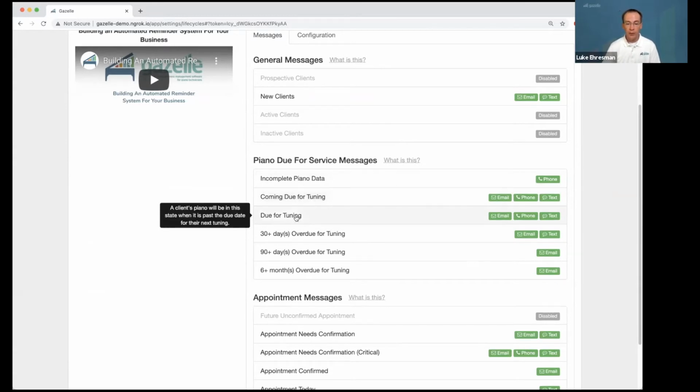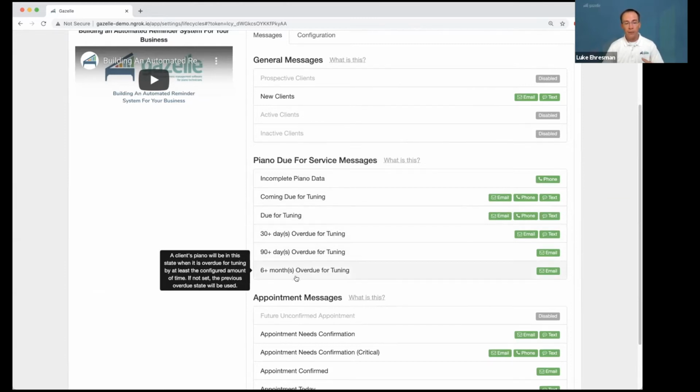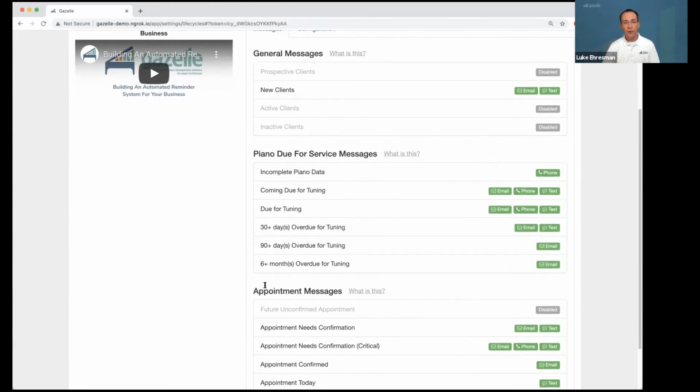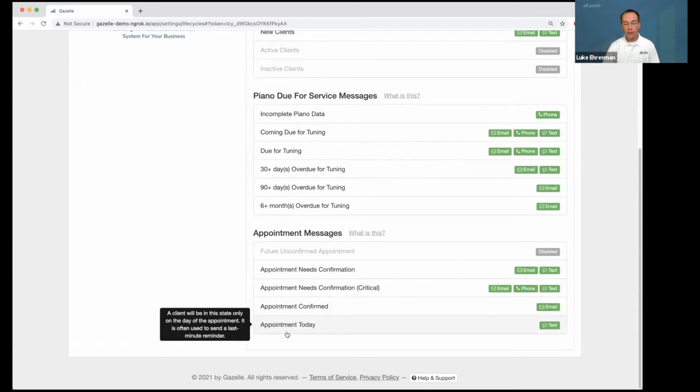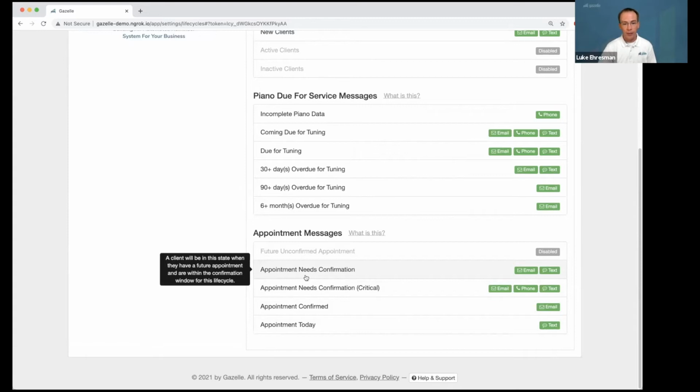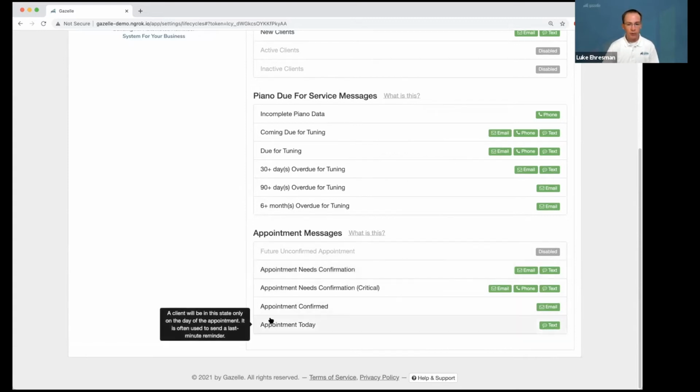Once they're due for tuning, so this would be after December 1st, we'll send these reminders. And then here we back off a little bit, and you can change the message and change the schedule as we back off as time gets further. Now, as soon as they schedule an appointment for this piano, we stop reminding them wherever they are in this cycle. We stop reminding them about the fact that they're due for service, and then start reminding them about the appointment that they've scheduled. And so down here, we have a bunch of different possibilities of how to remind them or when to remind them about appointments that are upcoming. So I'm going to walk through these in just a minute.